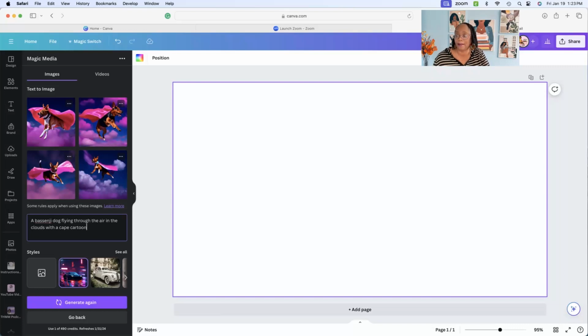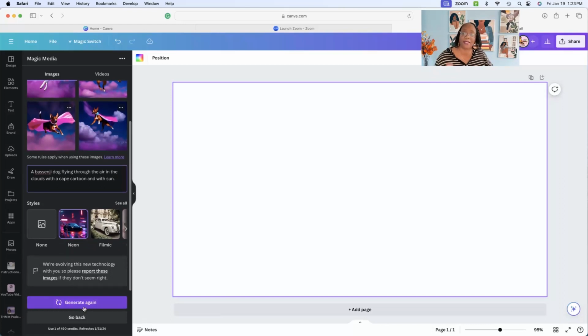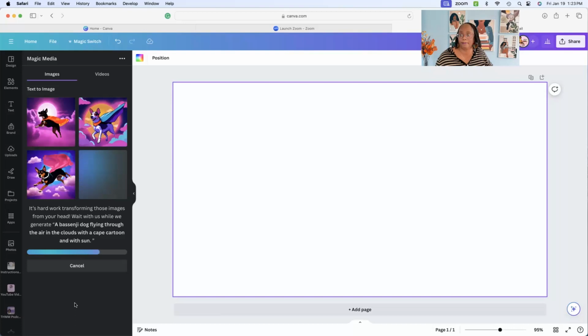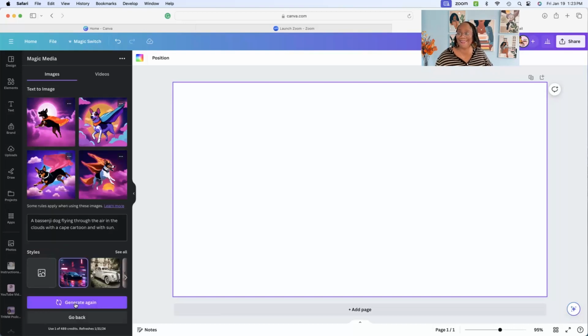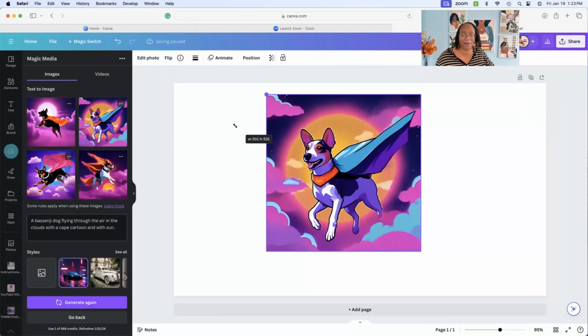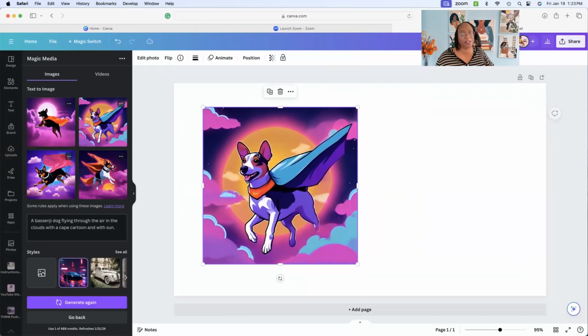cartoon-like, and with sun. And I'm going to keep it on neon for right now and see what it comes back with. Ah, now I actually like that. Look at here. All right, so now it's starting to look like what I would actually use. Okay.